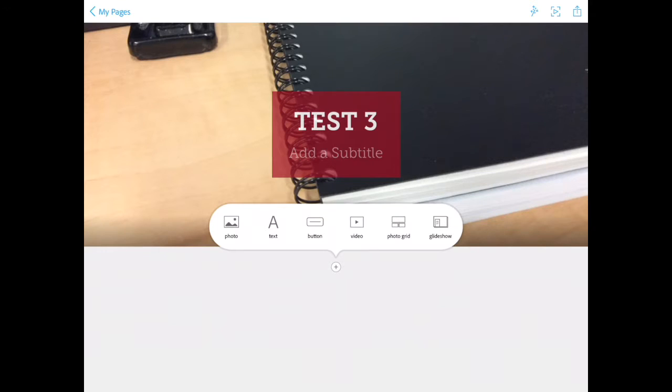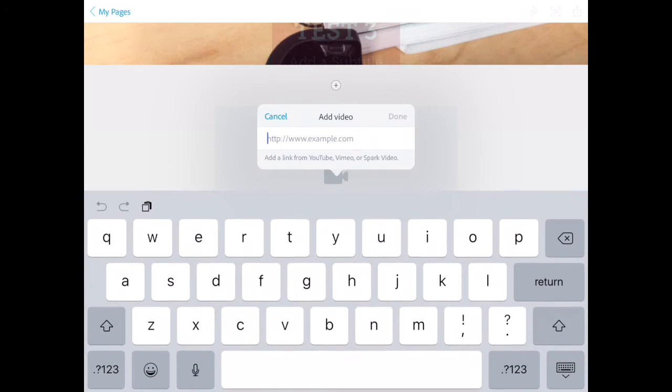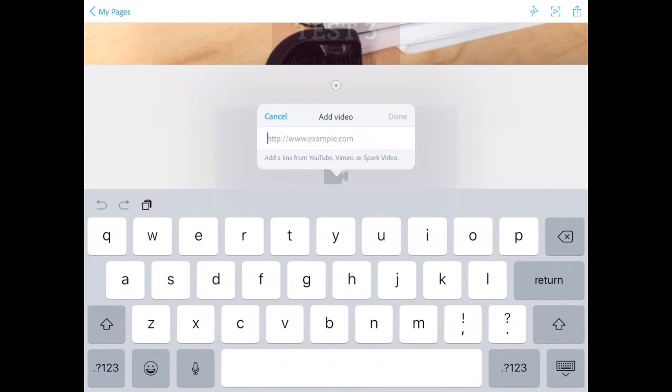The plus button automatically prompts me, do I want a photo, text, video, button, photo grid, or glide show? If you have used Adobe Spark Video before, which was Voice, you know photo, text, those types of things are pretty straightforward with that plus button. But the button option allows you to create a button link. Now remember, it's not going to link within the site, it is going to link out to a separate site. The videos that you can use here would be a link from YouTube, or notice it says a Spark video.